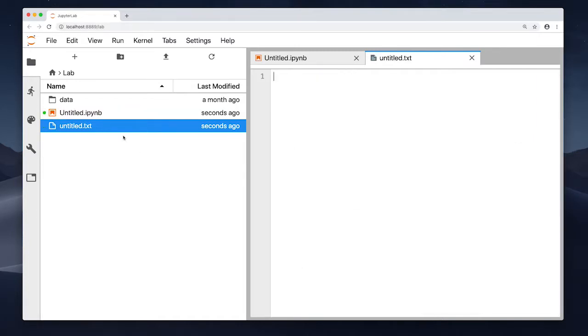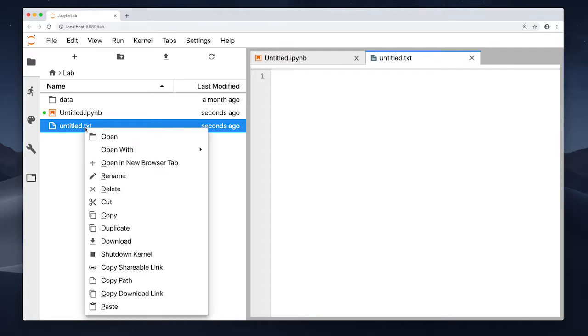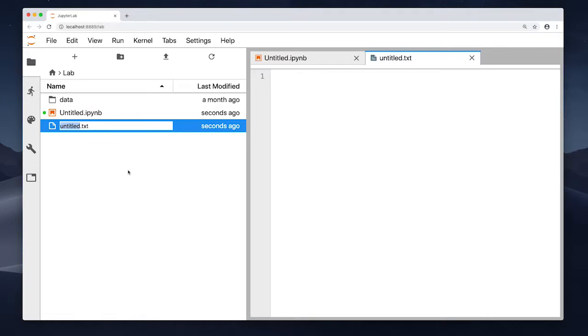Since it's a Python file, I'm going to actually rename it. I right click on this and say rename, and let's call this friendly.py. That's the key thing. You want to end it with py so that you can tell JupyterLab that this is actually a Python file. When you do that, you'll see that little icon change. This is where you're going to be typing in your code. So let's write our function again.